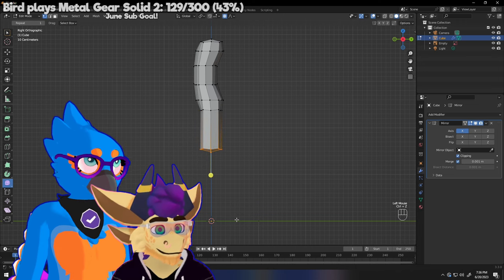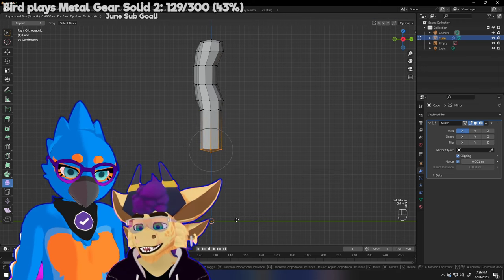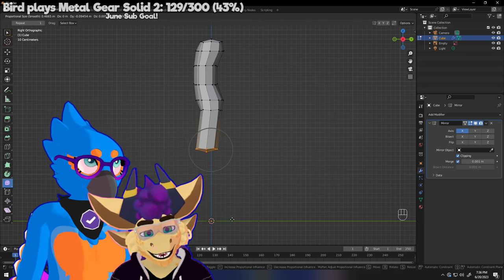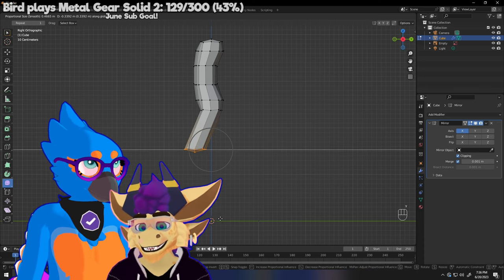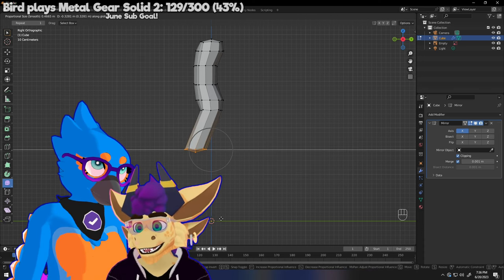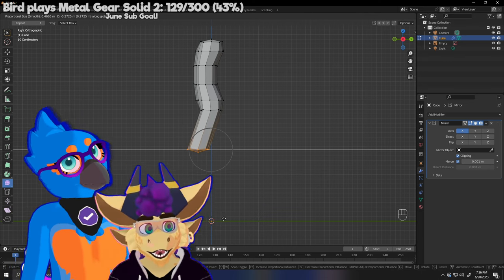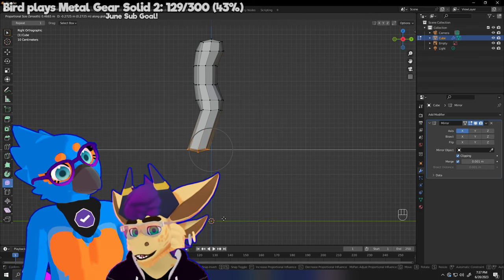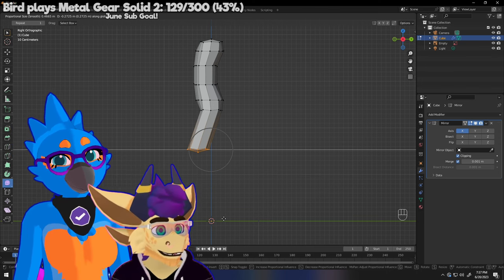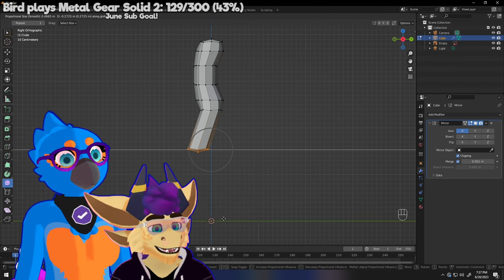Oh, that's double tap. Whenever you double tap G, just so you know, what that gives you is edge slide, which allows you to slide a vertex over and across. But it doesn't work if you want to move whole things. It's only really for 1 or 2 vertexes at a time. Yeah. So that's there. So click that there.